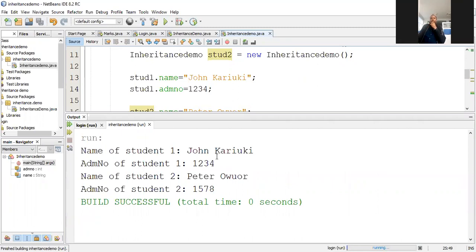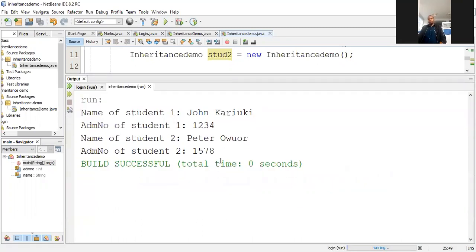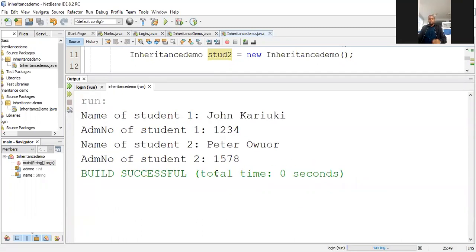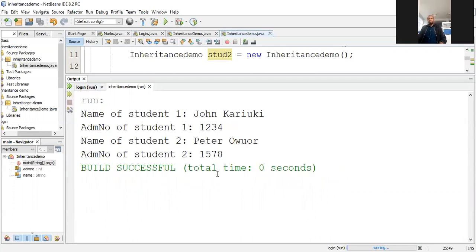Right, there we are. Name of student1. Can you see that? Name of student1, John Kariuki. Admission number of student1, 1234. Name of student2, Peter Aurora. Admission number of student2, 1578. Can you see how that works?